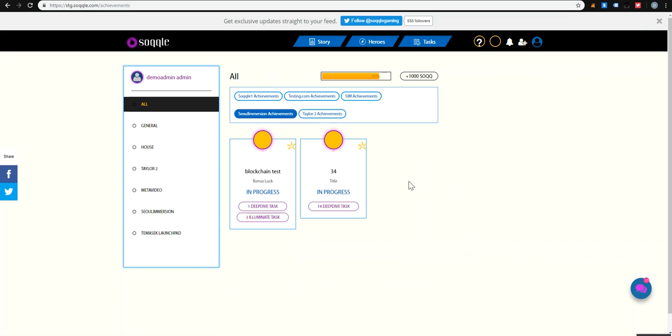You'll notice as well that some of these achievements have a star like this at the top right. It means that it's going to be placed on the blockchain. So right now I have this requirement whereby I want to place this specific achievement on the blockchain, so this star will show up here.